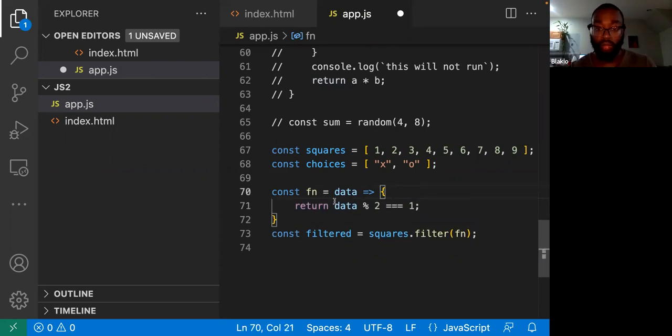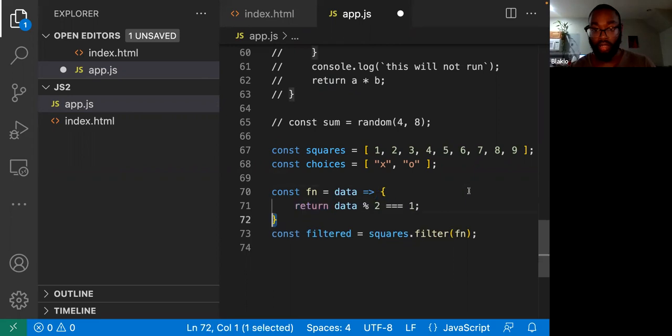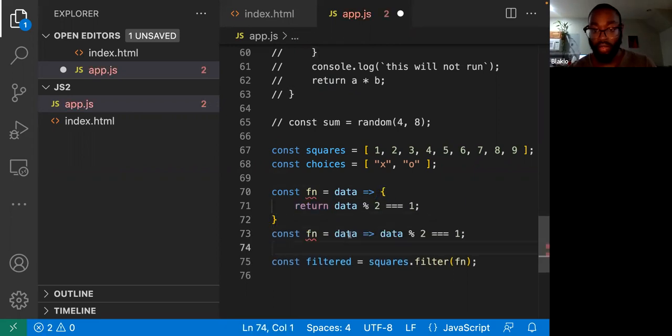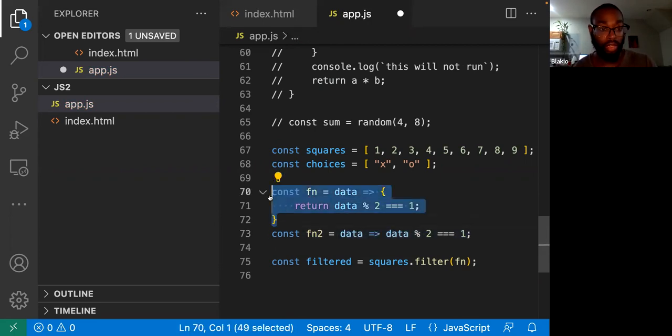What you can do is remove this return keyword and remove these curly brackets here, these ones and these ones. So we can remove this whole thing. And so these two lines, let me just name this function too. This and this is the exact same thing. This is one of the things that we can do with arrow functions. We're able to simplify it.